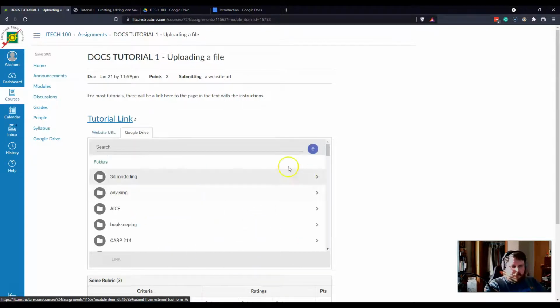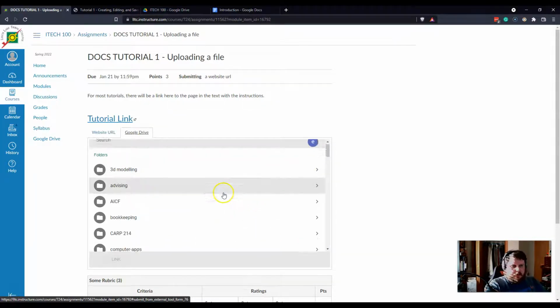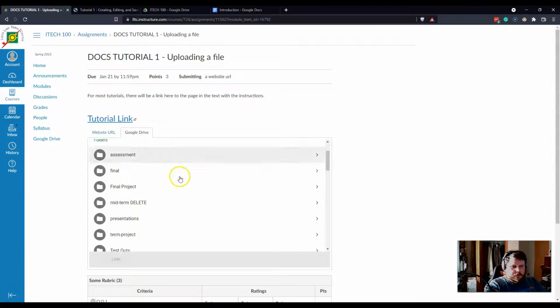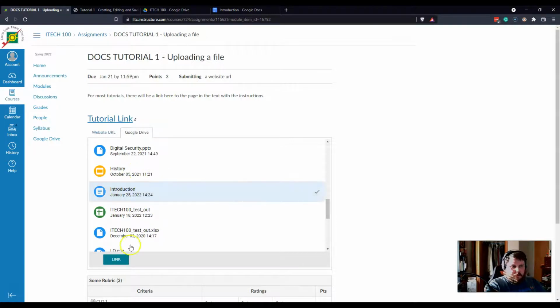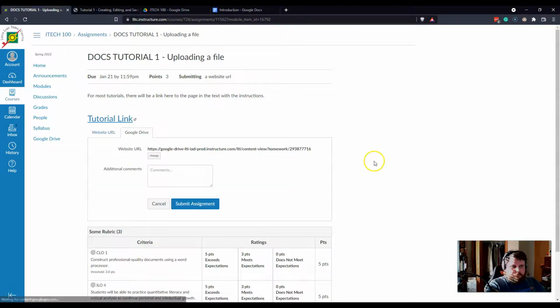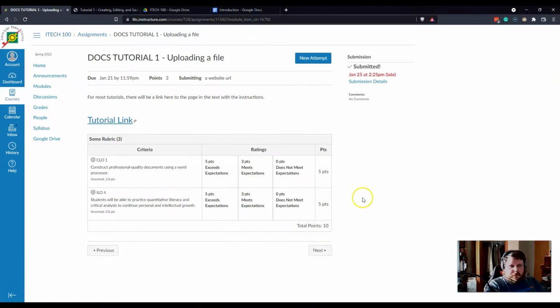Go to the Google Drive tab, link up your Google address, your Google account. Should be fairly straightforward. It'll walk you through the process. And then scroll down, find your folder where you have the file that you want to submit, then scroll down until you find the file that you want to submit, and then hit link. And then it'll create a new URL, and that's the URL that you're submitting, and then you hit submit, and that's it. And that is how you do it.